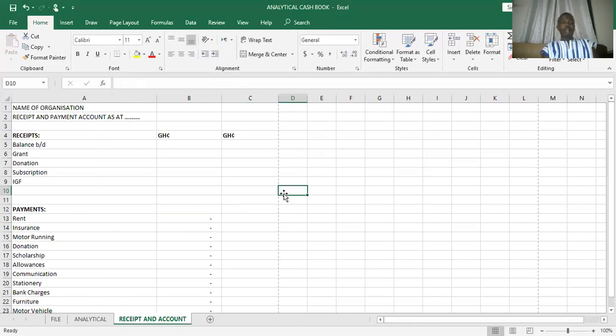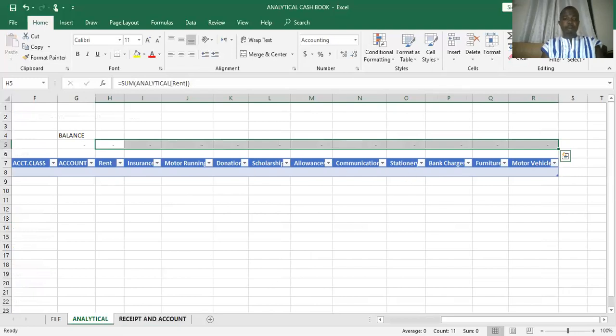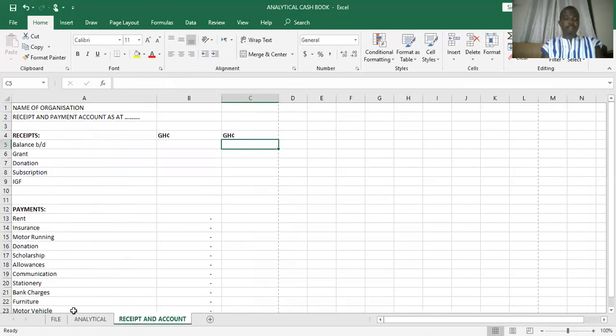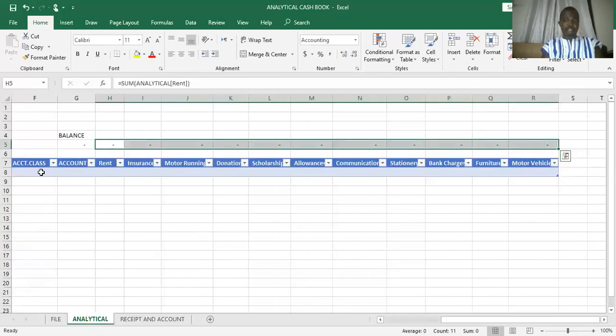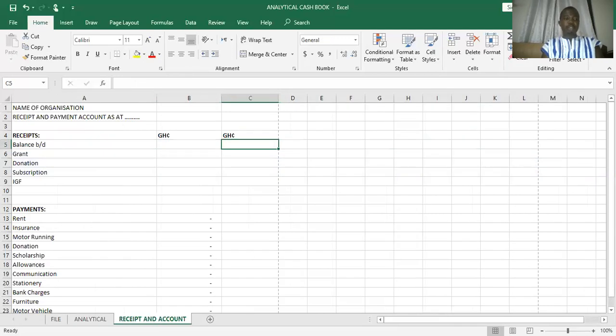Okay. Now, going on to the receipt column. You see, unlike the payment accounts, where we had columns for each one of them, when it comes to the receipt, we don't have columns for these accounts within the analytical sheet. So in this case, to be able to get the total receipt for each of the accounts, we will use a function which is called the SUMIF function. So we are going to use the SUMIF function to obtain the total receipt in respect of each of these accounts. So without wasting time, I would like to teach you how to apply the SUMIF function.